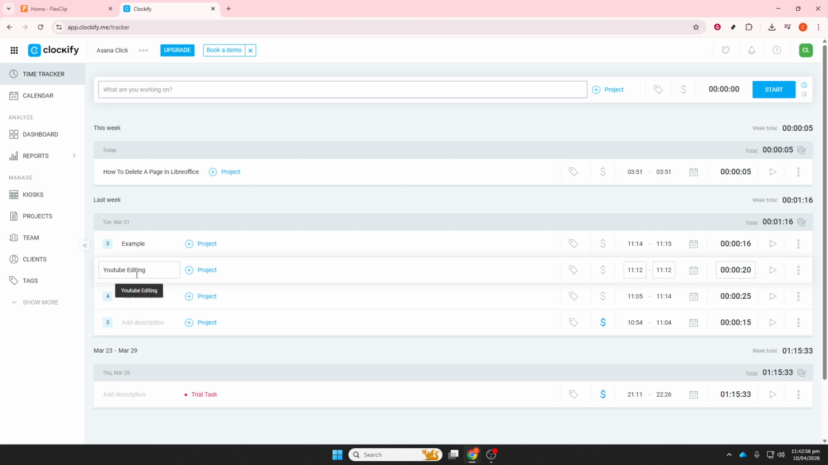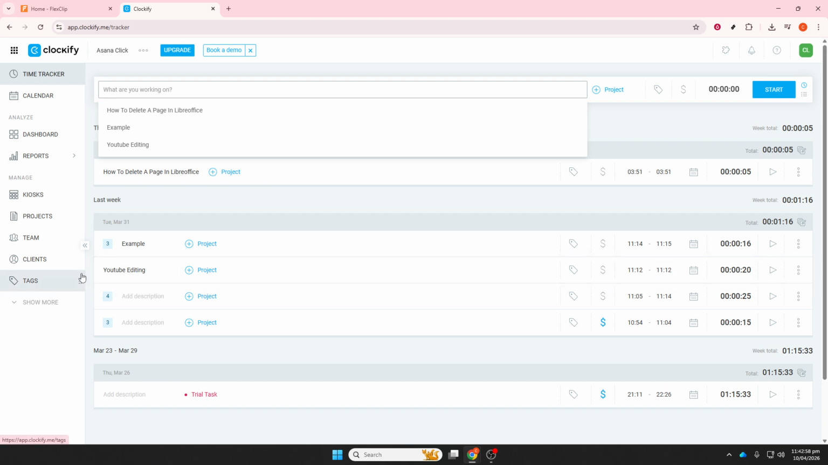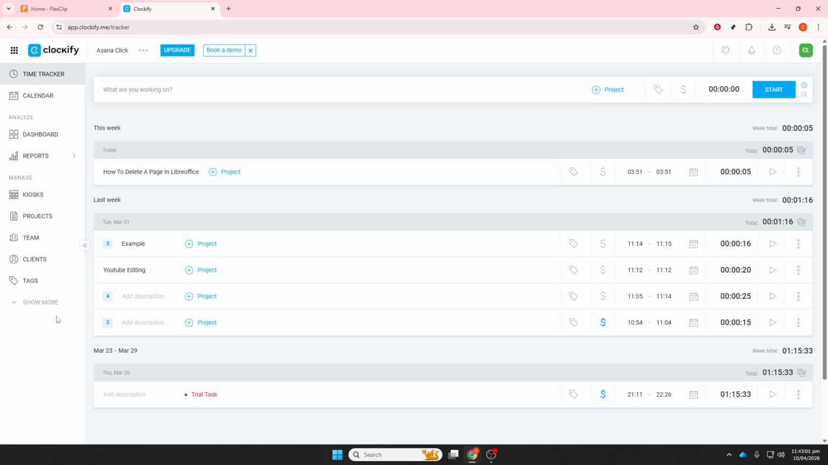Before we begin, remember that deletion is permanent, so it's a good idea to double check that you're in the right workspace and that you have the necessary permissions. Typically, project managers, admins, or workspace owners can delete projects. If you don't see the option later on, you may need to ask an admin to adjust your access.